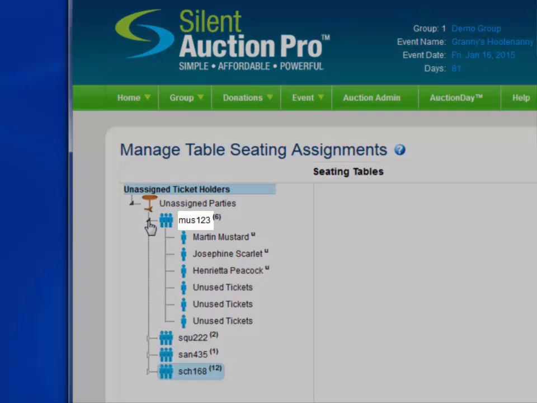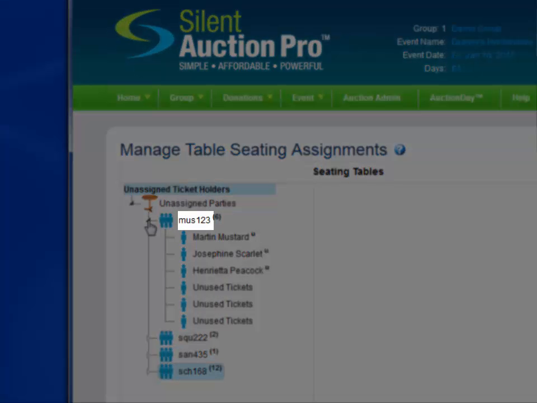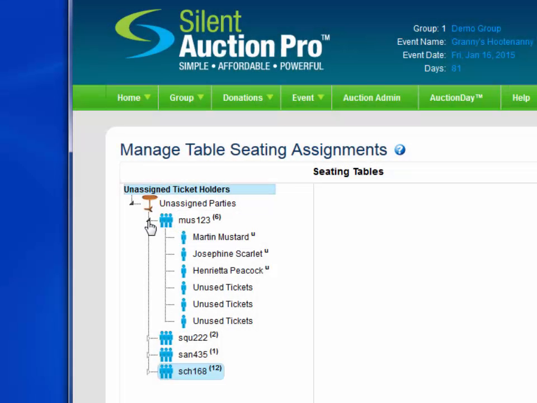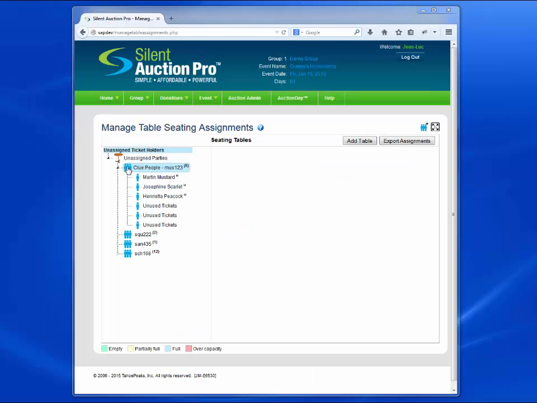Party nodes are initially identified by the party code assigned by Silent Auction Pro when the tickets were purchased. You may add a name for the party by pointing to the party node and right mouse clicking on the PC to bring up the context menu. Select the name option and type in the new name. On a Mac with a single button mouse, you can access the context menu by holding down the Control key and clicking with the button.